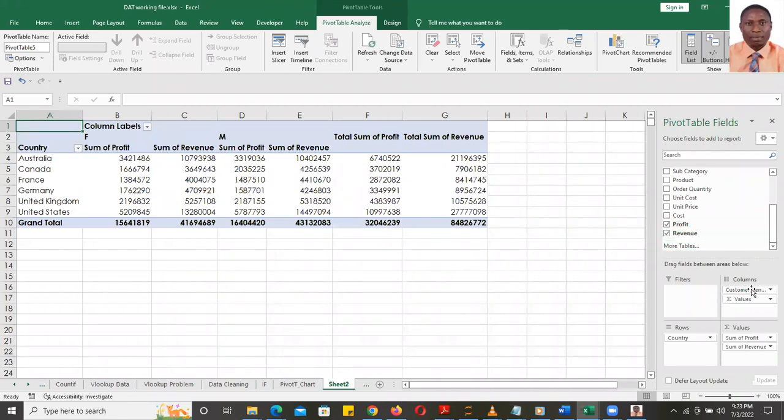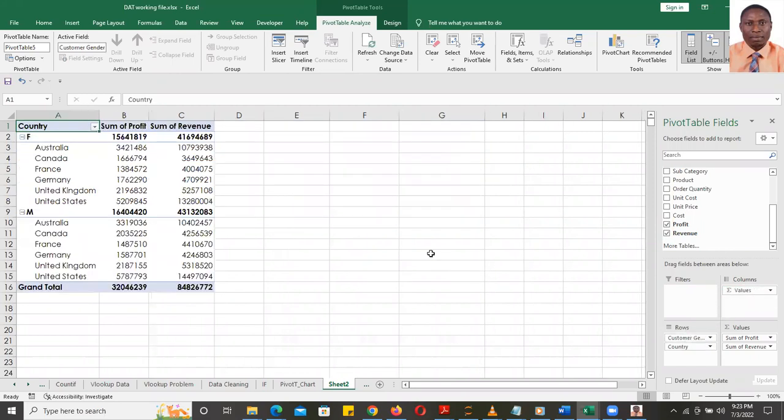Now, let's assume that you don't want your customer gender to be on that column. So you drag it on that row. See how it's going to look. Can you see how it's looking? And at the same time, you can filter it.